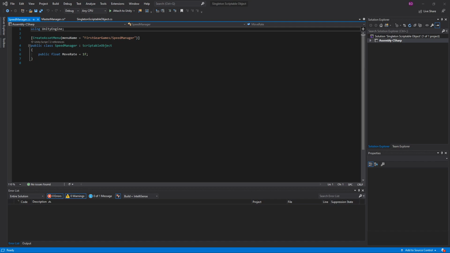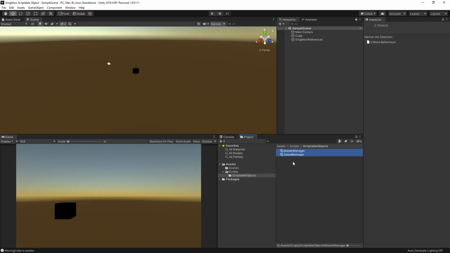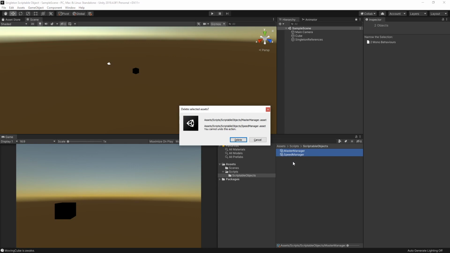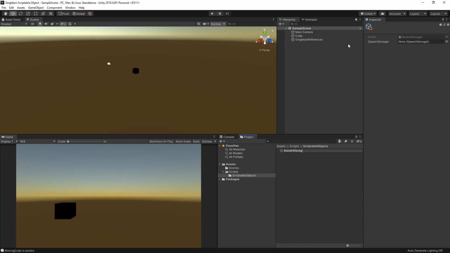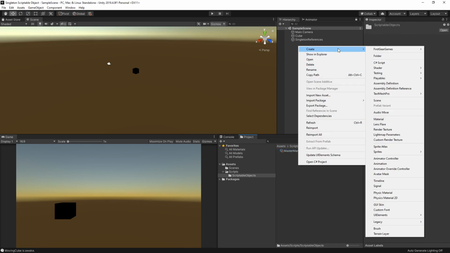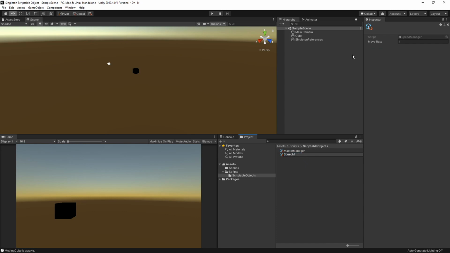There's only two small steps left, but one of them is extremely important. Let's go back to the editor. First, I'm going to delete my scriptable object so that I can show you the CreateAssetMenu attribute. Next, I will create a master manager and then a speed manager. Very simple. And as I mentioned, I serialized the reference to my speed manager inside my singleton, so I'm going to do that now. I will select my master manager and then go ahead and drag the speed manager into it. Again, this is kind of like setting up your objects in the scene, except we're doing them in the project folder instead.